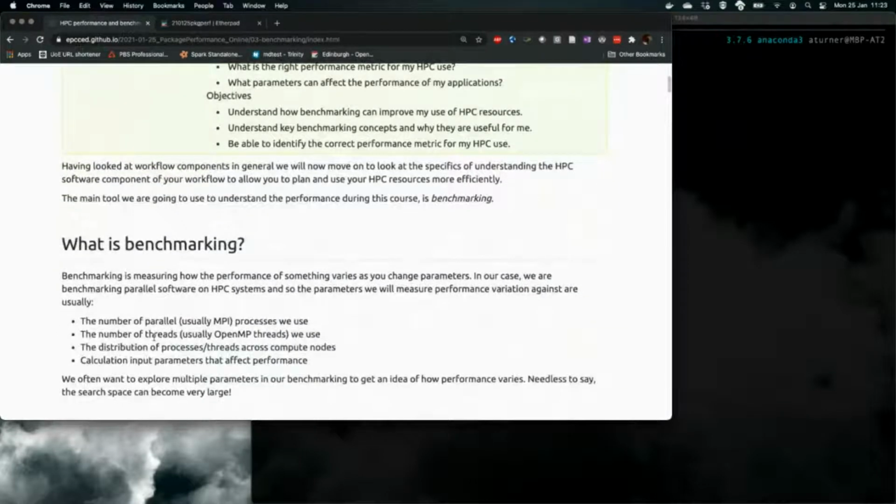Before we get started, I just want to make sure we're all on the same page in terms of what we mean by benchmarking. Benchmarking, as I'm talking about in this course, is measuring the performance of something, in this case an HPC application, as you vary various parameters. The parameters differ from application to application, but they can include the number of parallel processes we're using, and that's usually MPI, though there are other parallel models out there which some codes may use, but in almost all cases on HPC, that's MPI processes. Also the number of threads we use, almost always OpenMP threads, but again, there are different technologies out there, and some applications might use different things.